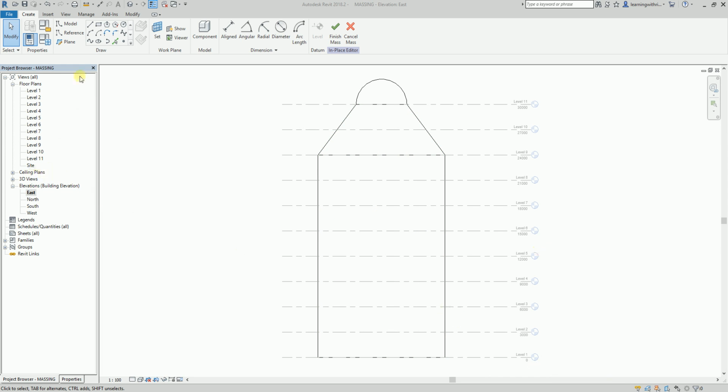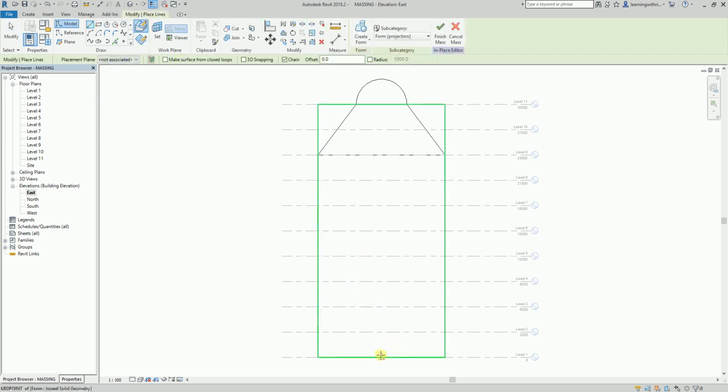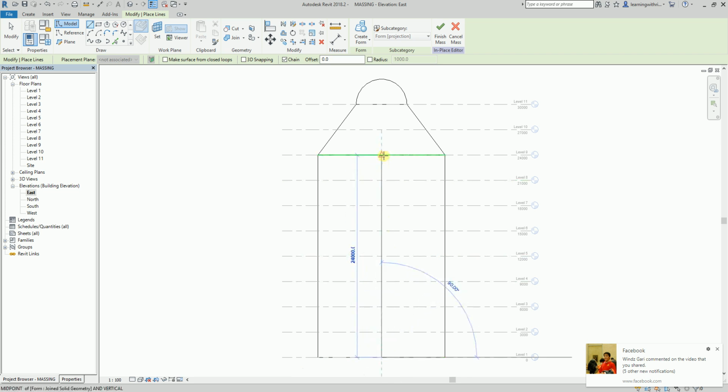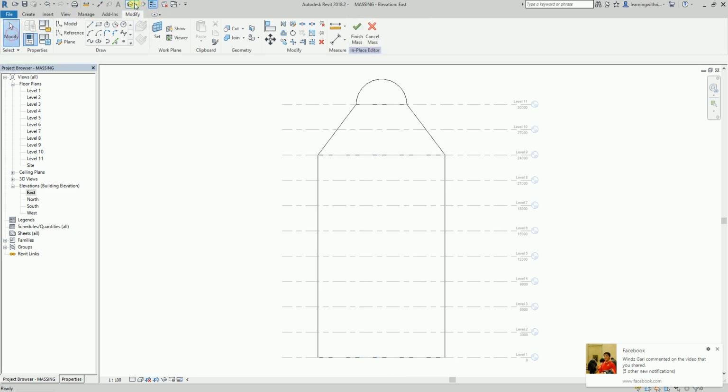Okay, then after that, I'm going to create again the profile. I select this one. Okay, so I'm going to pick here, one. I'm going to pick here, two. And then let's say the distance is 2,400. Then I'm going to pick here. And then I'm going to pick here. Seems there's a problem. Let me check the 3D view.